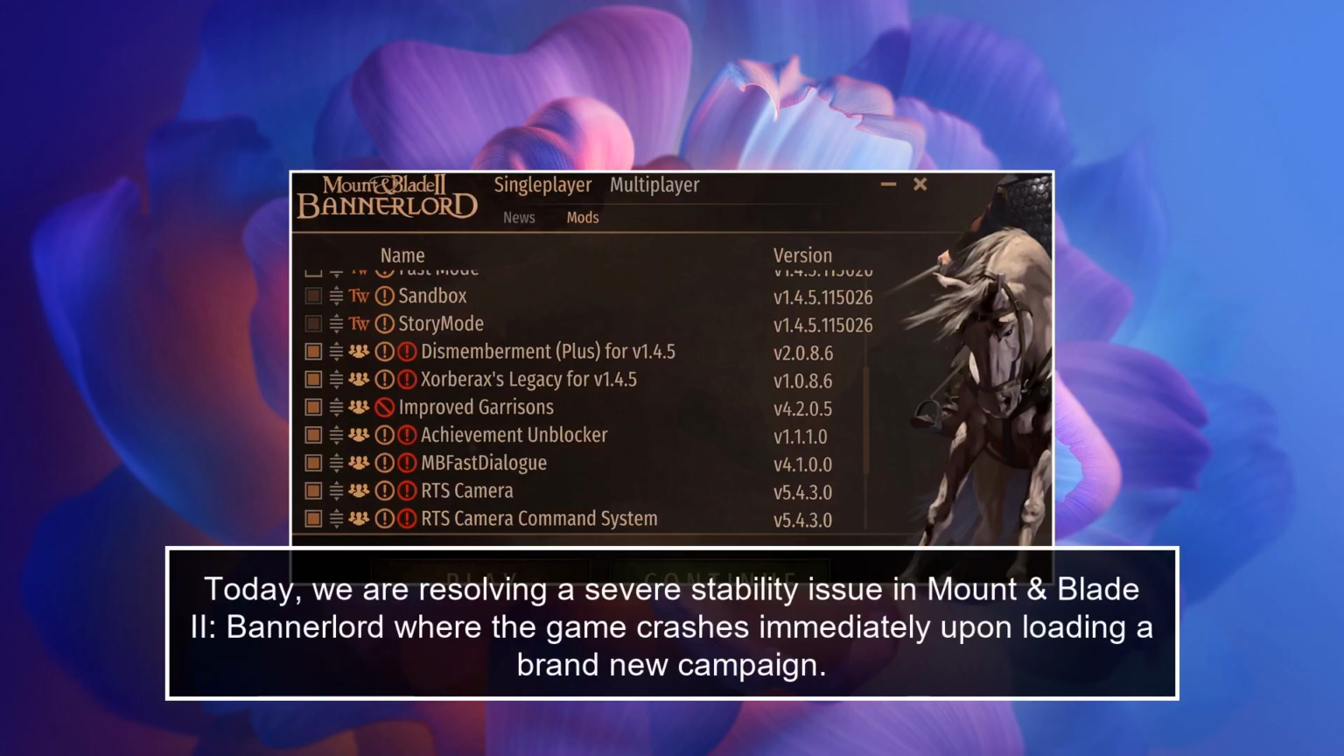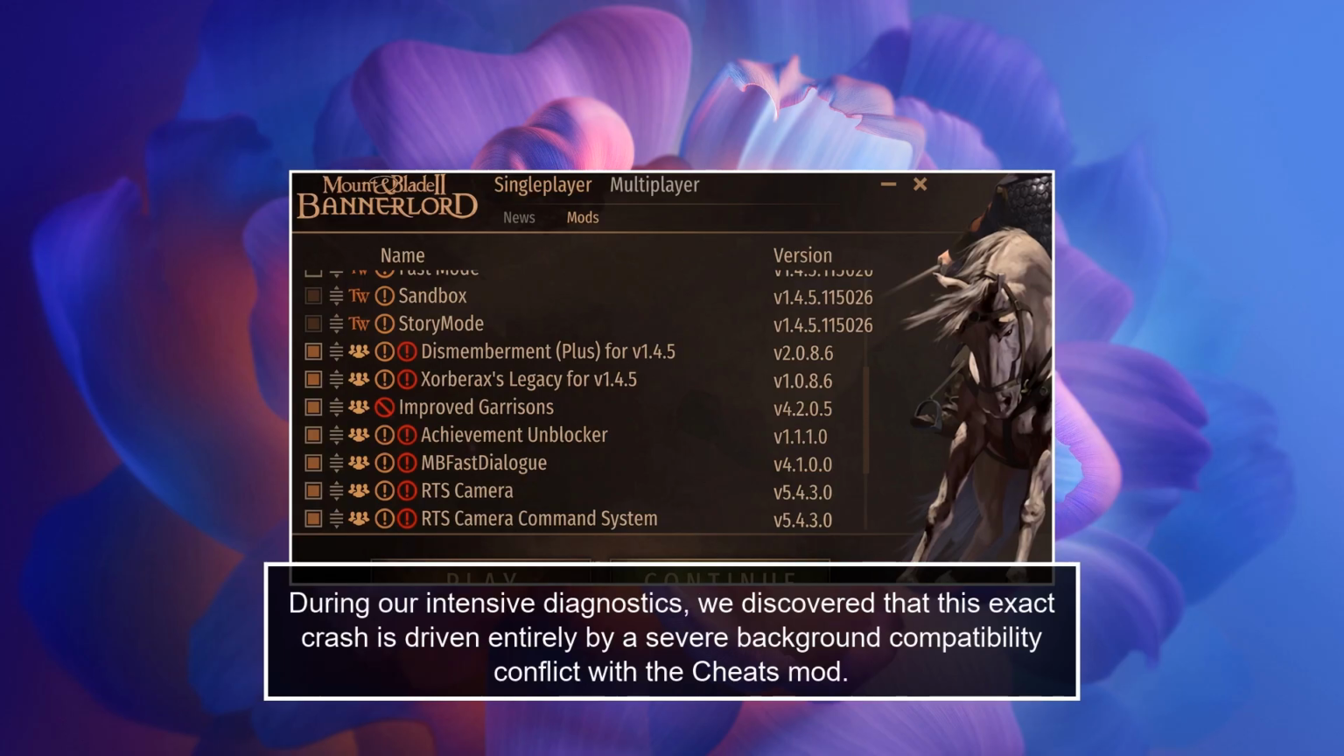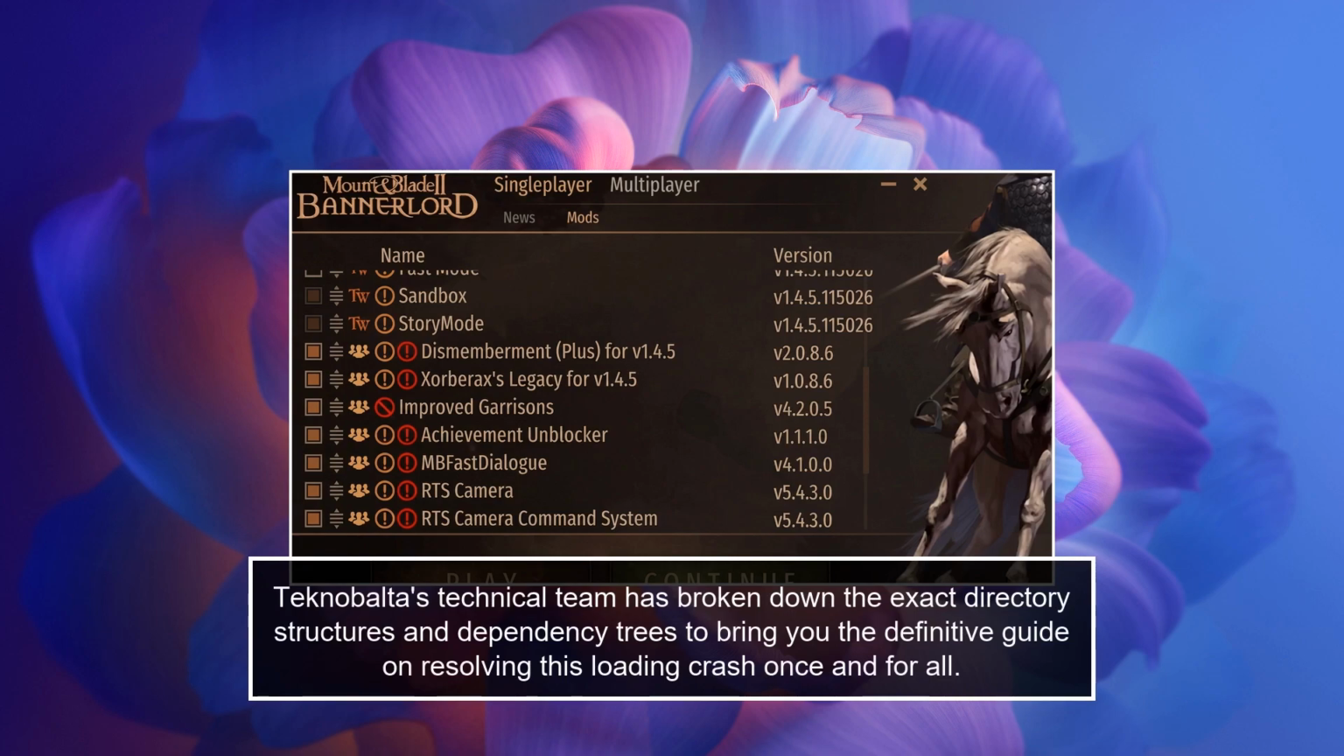Today, we are resolving a severe stability issue in Mount and Blade II: Bannerlord, where the game crashes immediately upon loading a brand new campaign. During our intensive diagnostics, we discovered that this exact crash is driven entirely by a severe background compatibility conflict with the cheats mod. Teknobalta's technical team has broken down the exact directory structures and dependency trees to bring you the definitive guide on resolving this loading crash once and for all.